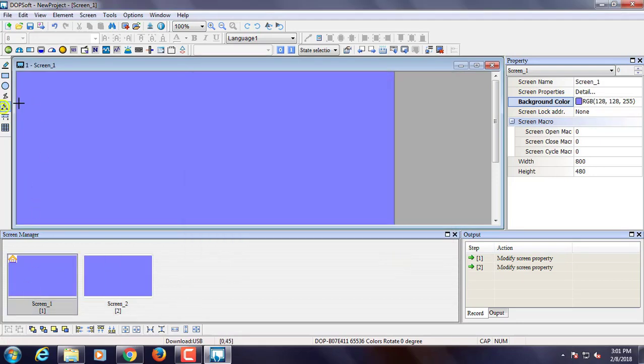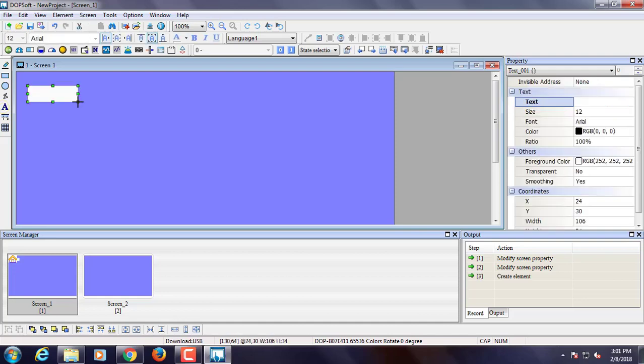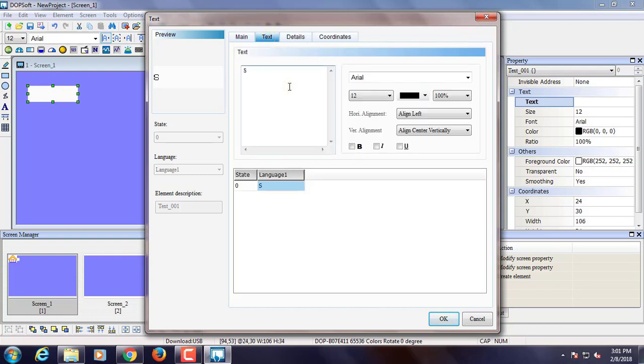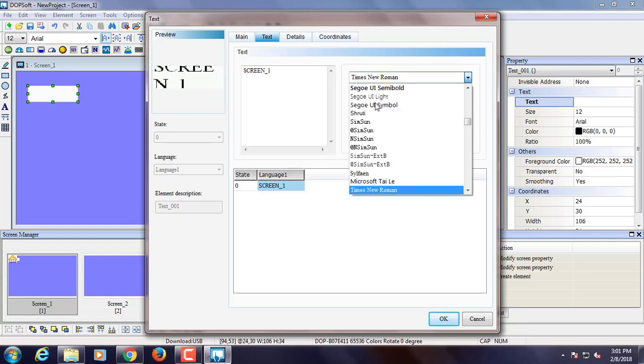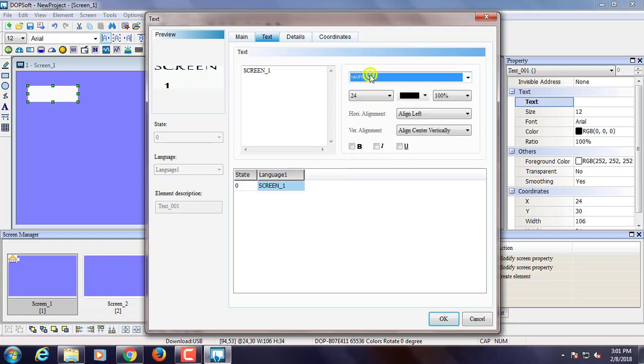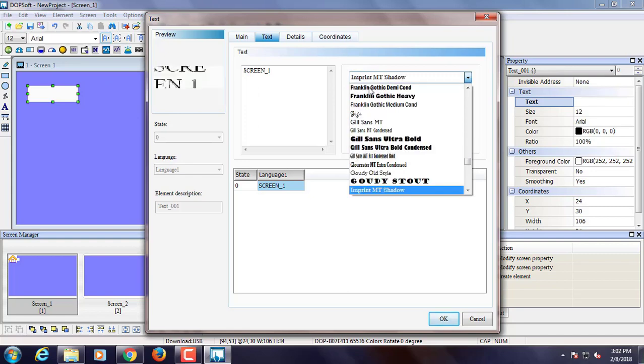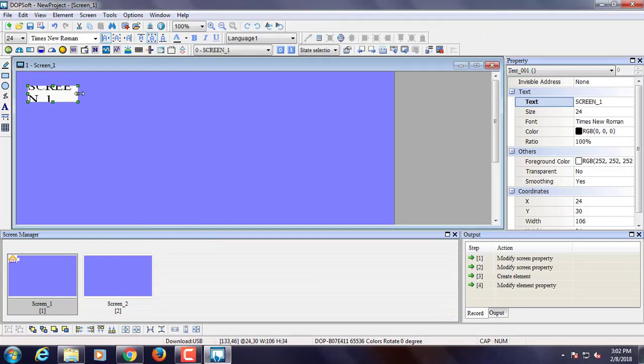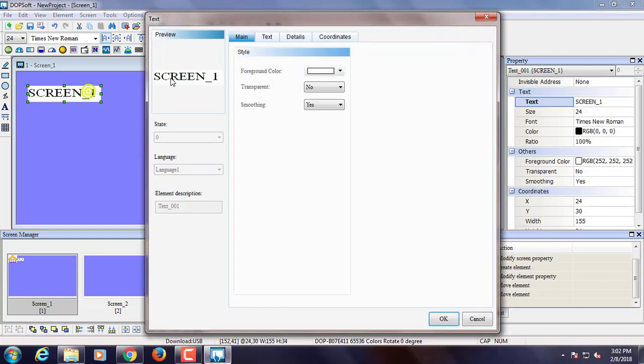After creating both my screens, I'm going to label both the screens. I will label them as screen 1 and screen 2. I'm just playing with the beautifications part. After labeling screen 1, I can just copy and paste it to screen 2 and edit the text.